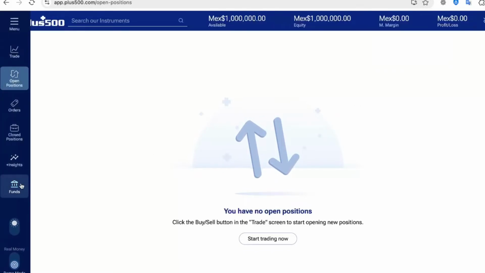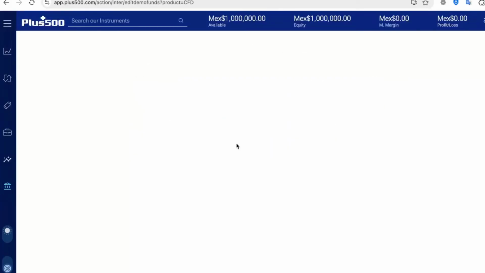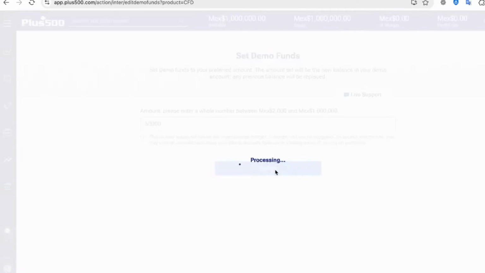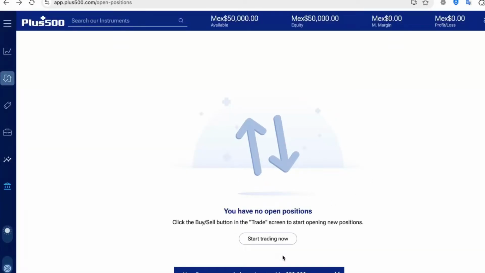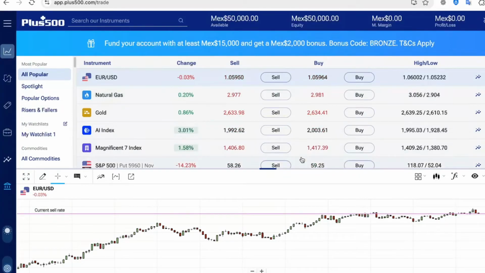To get started, usually here, let's focus on this left section that says funds. Here I have the equity. To use filters, for example, I can add set demo funds and enter the amount that I would like to add. For example, let's say this amount and I go for submit. This amount should be added into my account. Now, I'm going to go back directly into the trade section so we can start focusing on specific assets.